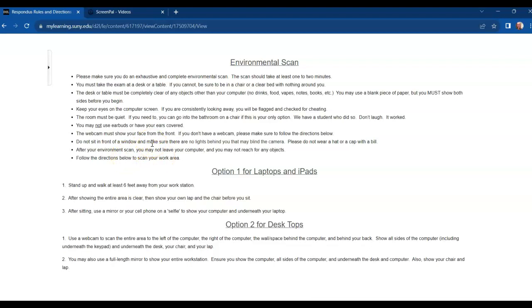After you do all of this, you cannot leave the computer. You may not reach for objects. Follow these directions, okay? I will meet with everybody in person as well to review these. This is essential. If you do not do this, you can be flagged for cheating. You will get a 0 for the exam.